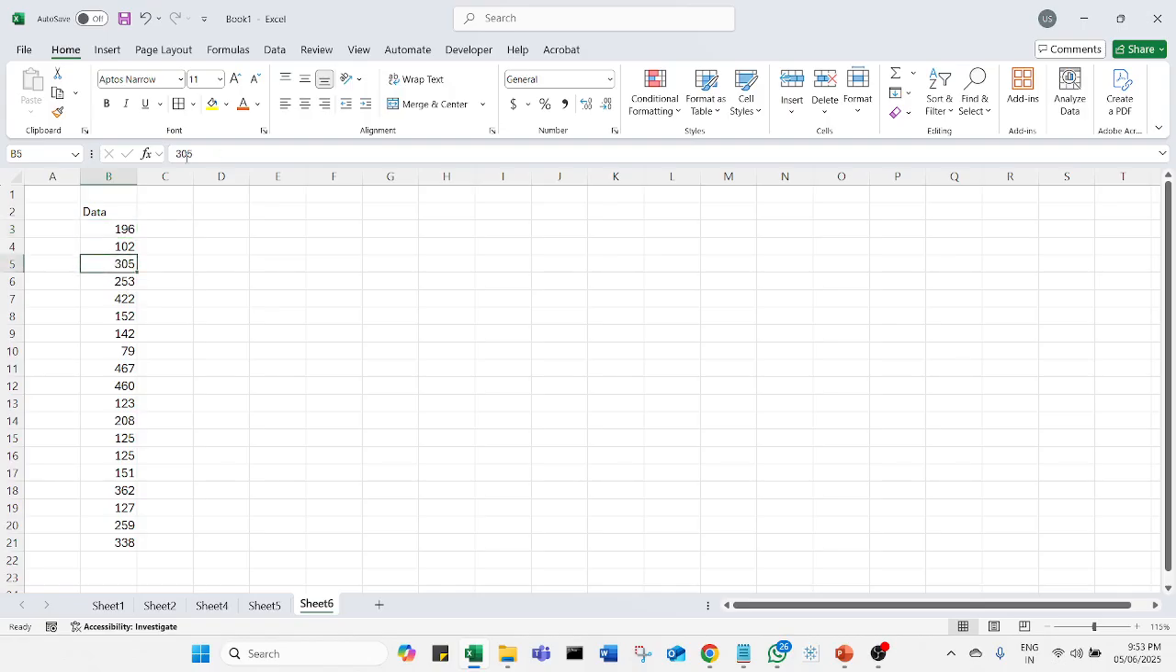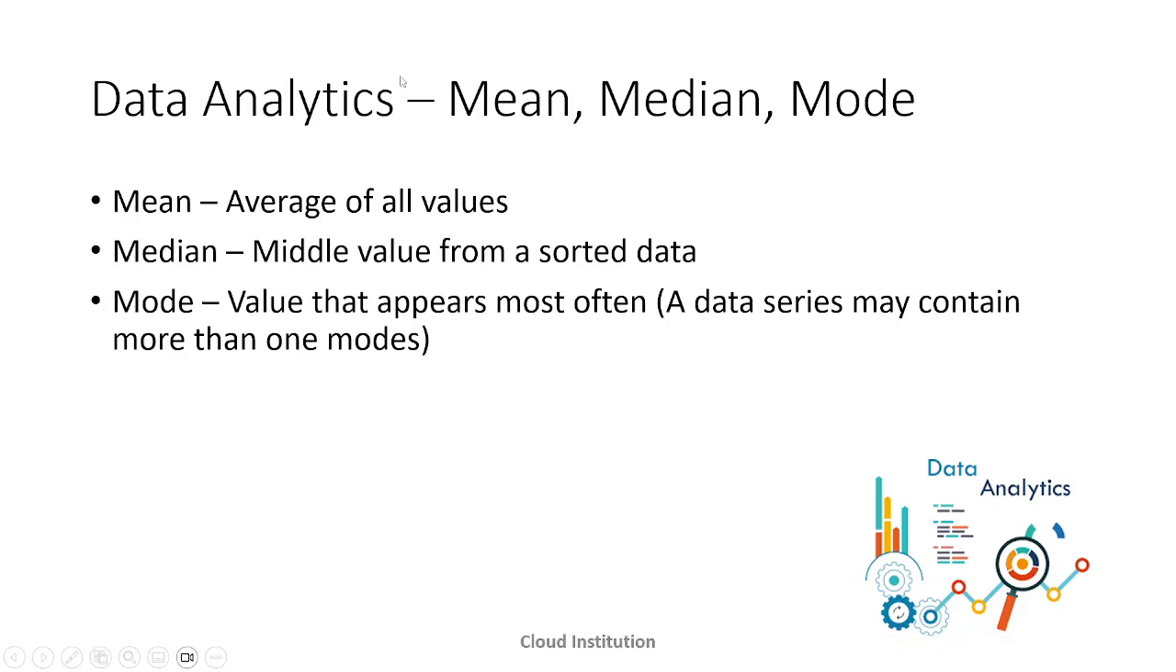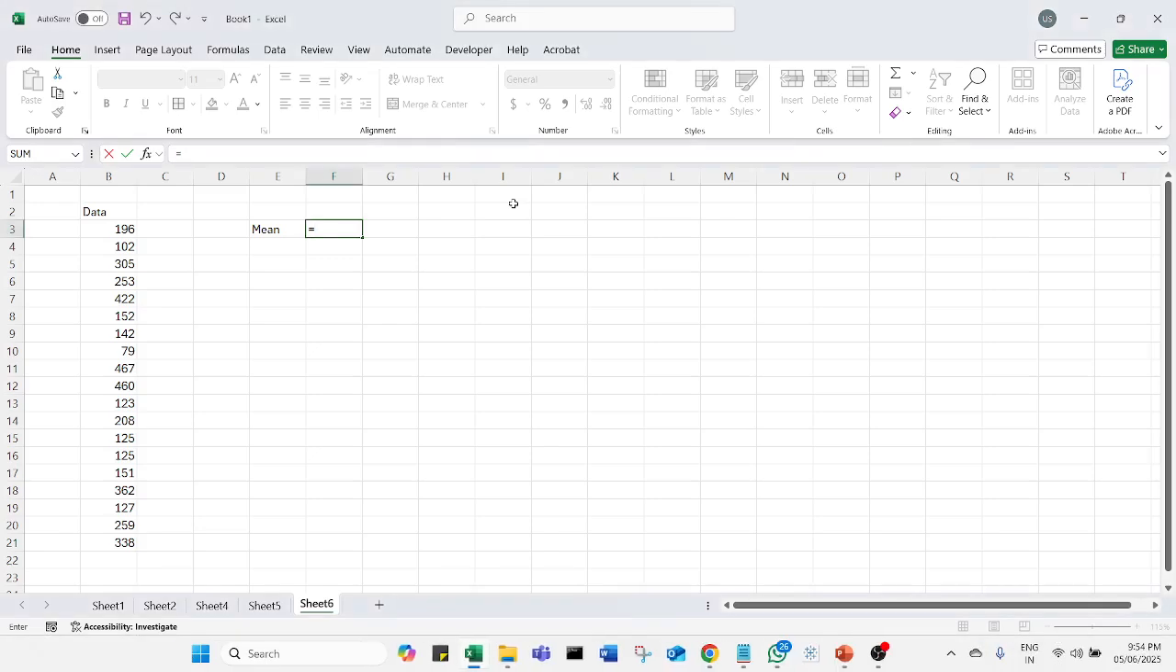But here, if you look in the formula box, you can see that these are all plain data. Now the first thing is we want to know the mean. So let us label it mean of this data, which is nothing but the average. If you look at the definition, mean is nothing but the average of all values, right? So let us take the average of all values.